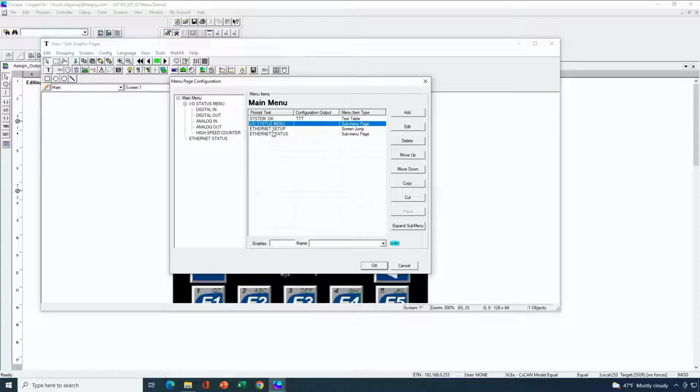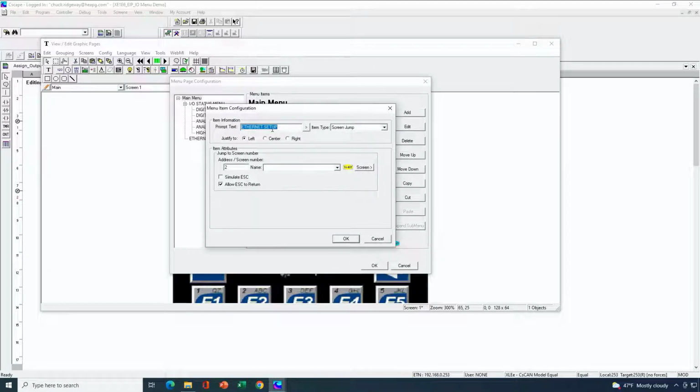All right, after that item on my main menu, I have a screen jump for going to the Ethernet setup screen. Okay, so I selected screen jump there, and then it's really just a matter of selecting the screen number like any other jump command and checking the allow escape to return if we do indeed want the user to come back to the menu system when they're done with that screen by pressing escape.